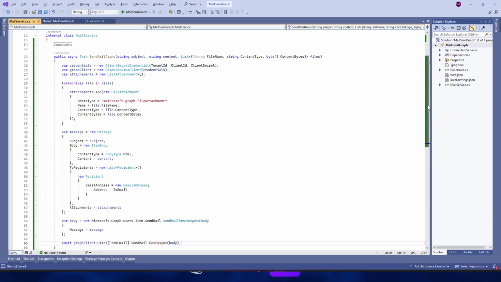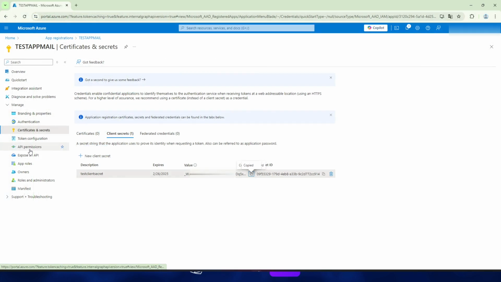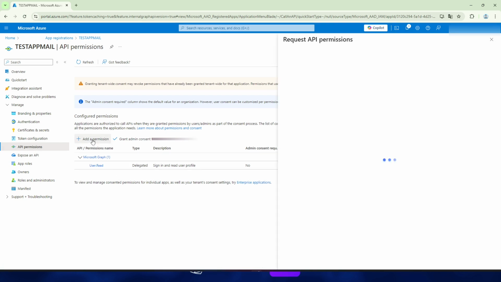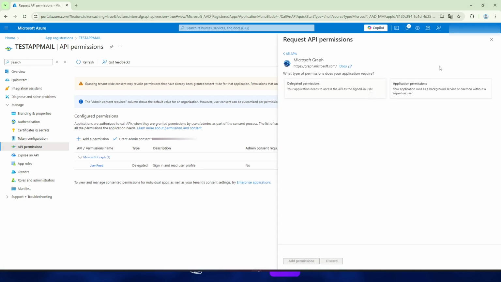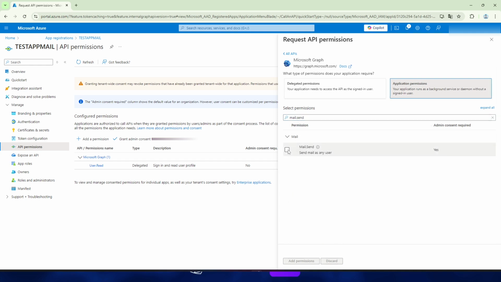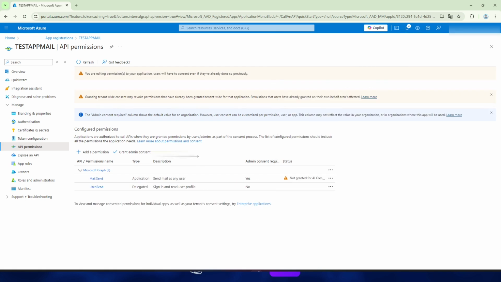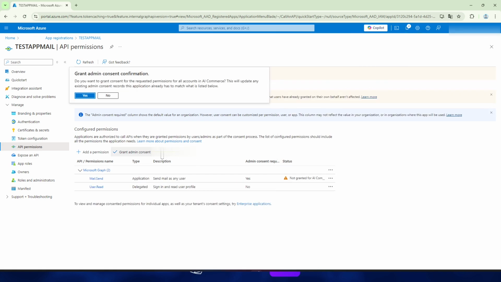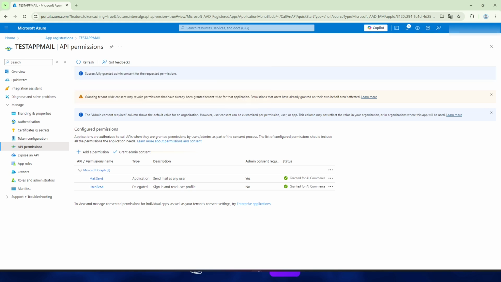Okay, the mail service class is created, but for it to work, it's necessary to go back to the Azure Portal and click in the API permissions option, click the Add a permission button, click Microsoft Graph, then click the Application permissions option and search for Mail.Send. Select Mail.Send and click the Add permission button, then click the Grant admin consent button, and click the Yes button. Okay, go back to Visual Studio.